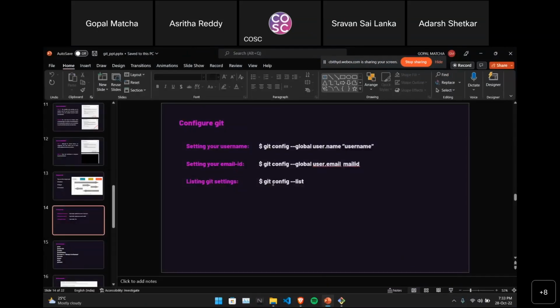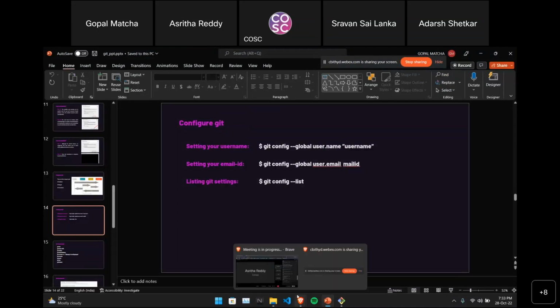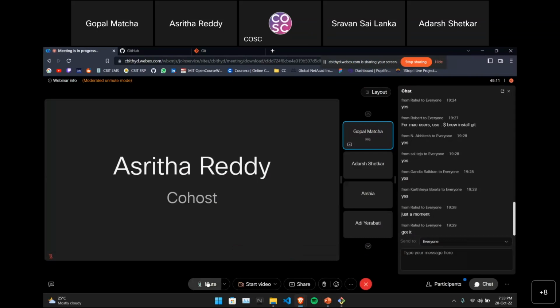And this third command is nothing but to check your Git settings. This is not needed as of now. Just try to log in to your GitHub via your Git terminal. Give me an acknowledgement once you're done with it.